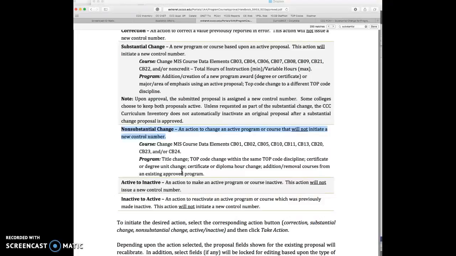Changing a discipline is a non-substantial change, believe it or not. For the most part, there may be some exceptions to that rule, but they are not paying attention to the makeup that we put on our courses or programs. They're not interested in cosmetic changes.